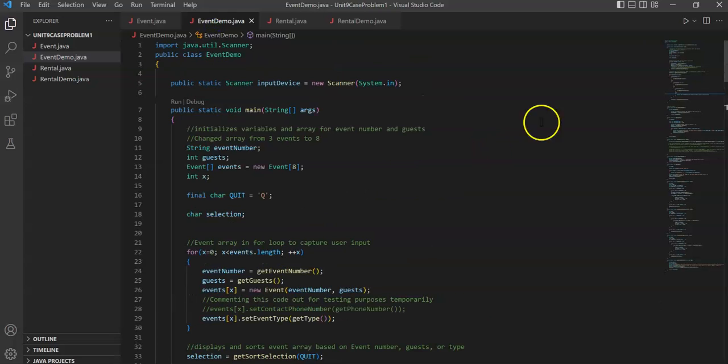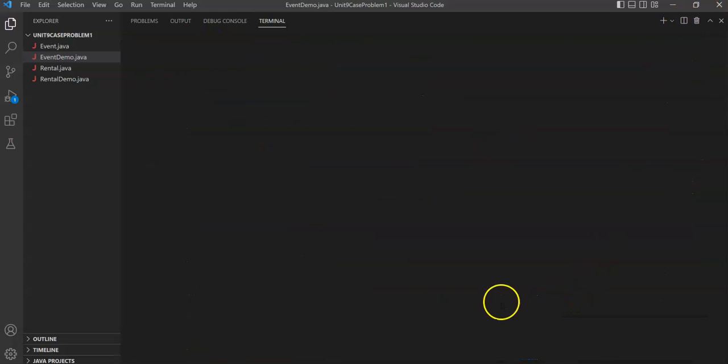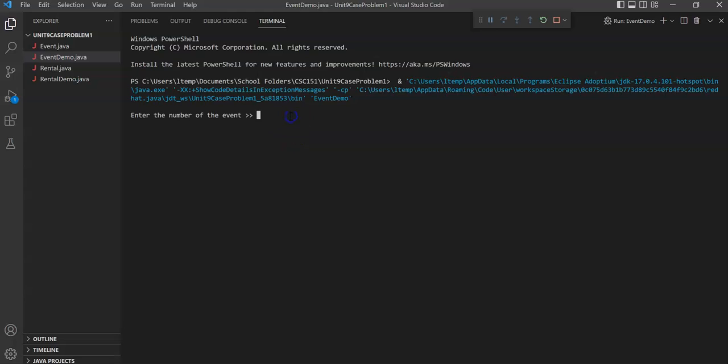So let's go over here and run the first one. And this is what's going to take some time. All right, I'm just going to put in a bunch of random ones.